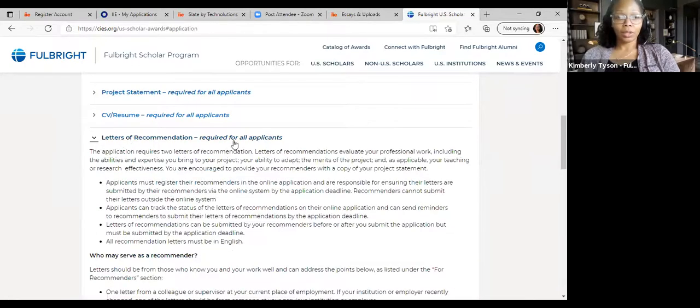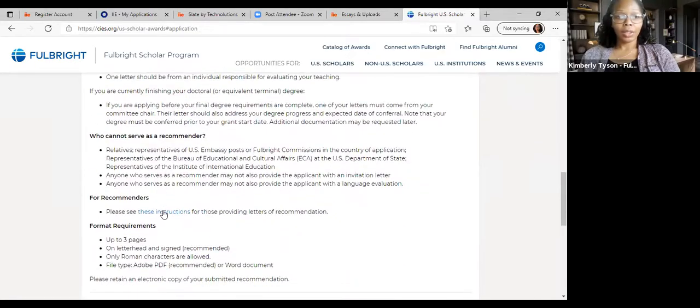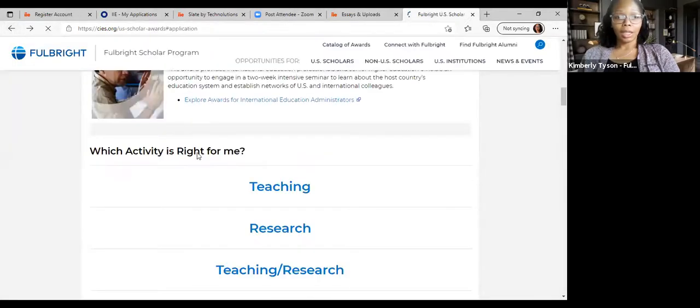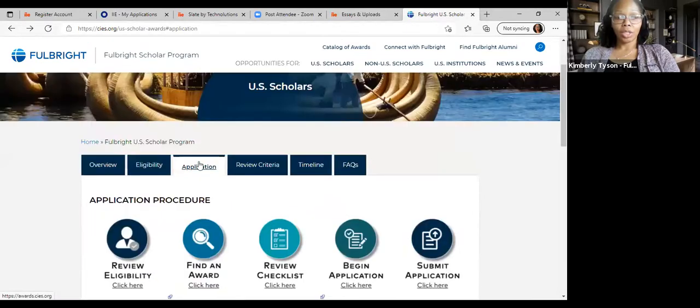So you can click on letters of recommendation. And if you scroll down, you'll see instructions. So I highly recommend you send these instructions as a PDF to your recommenders so that they're well aware what needs to be addressed in the letter. Additionally, I would send them a link to the Fulbright Public Policy website so that they can speak specifically to the country that you're applying to. So if you're applying to Ukraine, you want them to specifically mention Ukraine and why you would be an ideal fellow for the fellowship. So again, you can access these instructions by going to the main page and clicking on the different components of the application under application.